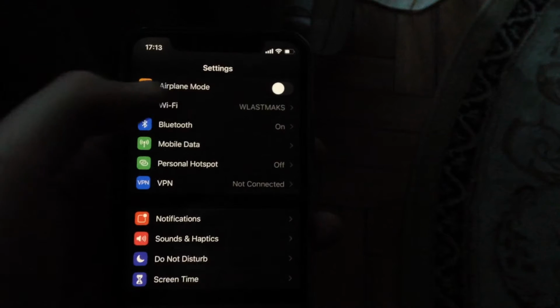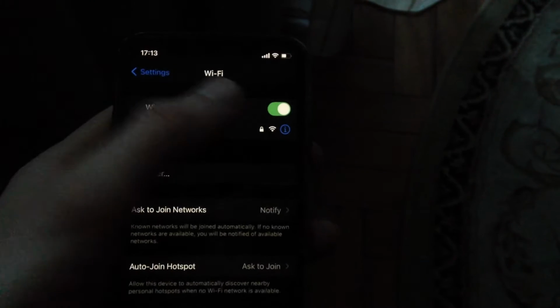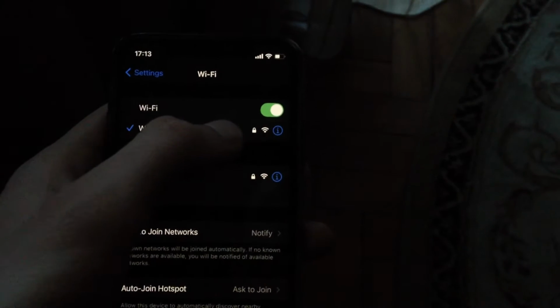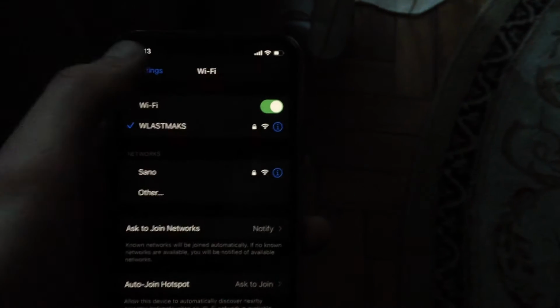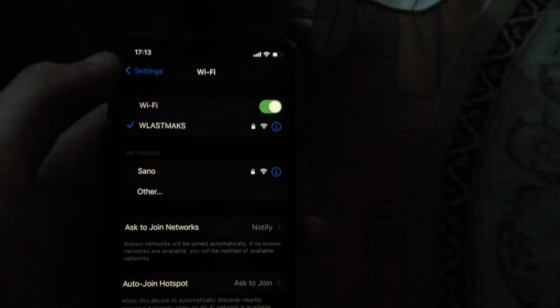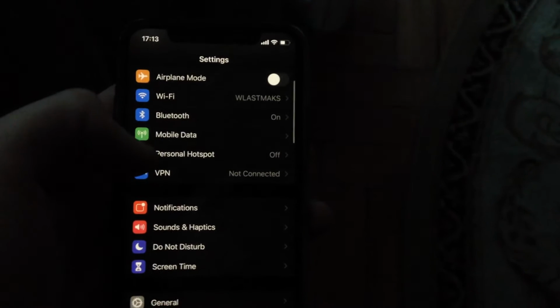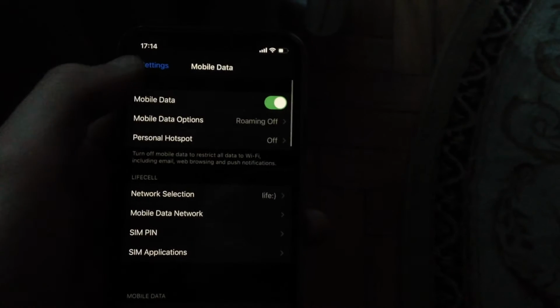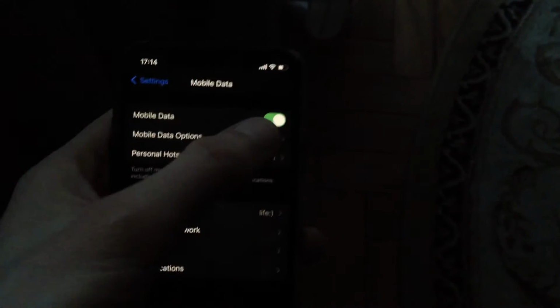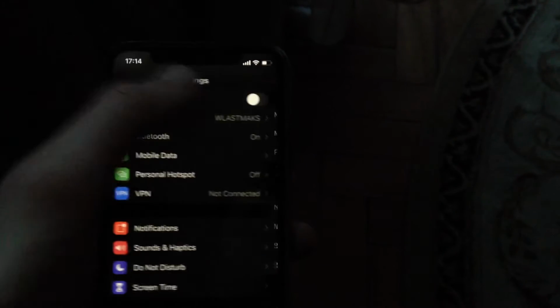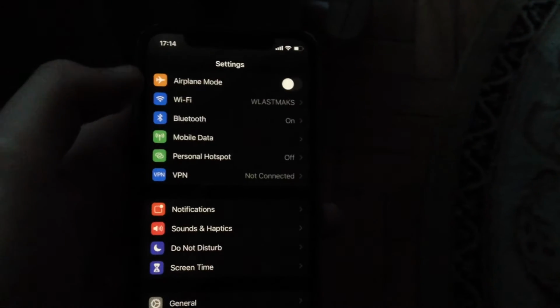Check your internet connection. If you're using Wi-Fi, check if you're successfully connected to your Wi-Fi. You can also try to restart your Wi-Fi router. Or just turn off Wi-Fi and turn on cellular data and use cellular data for the App Store.